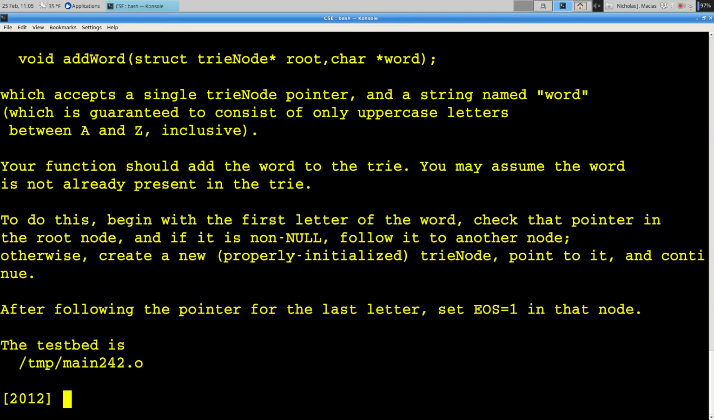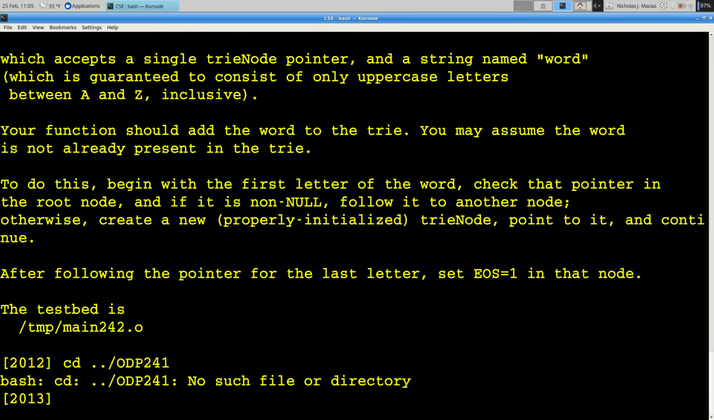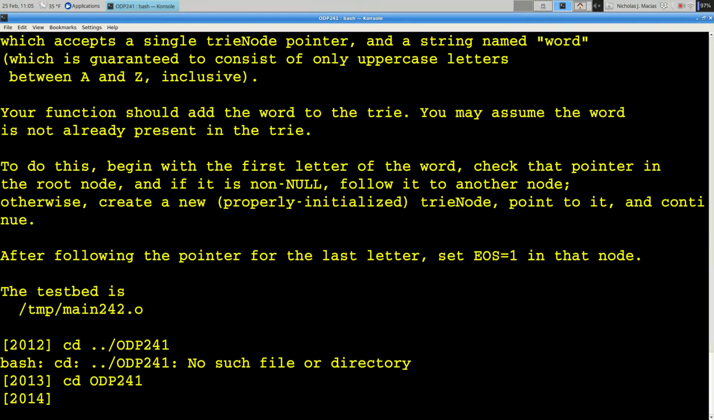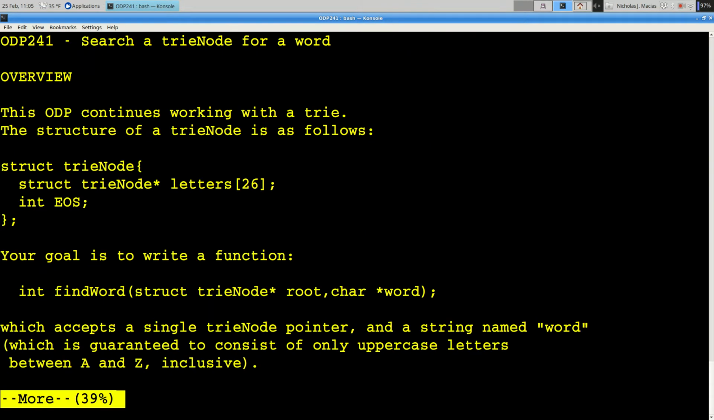All right. Questions on ODP 241 that you turned in on Friday. So 242 is posted, and that's also due tomorrow at 5 p.m., so it's a day and a half. So let's take a look at 241. You were trying to find a word inside the structure, so you're writing this find word function.